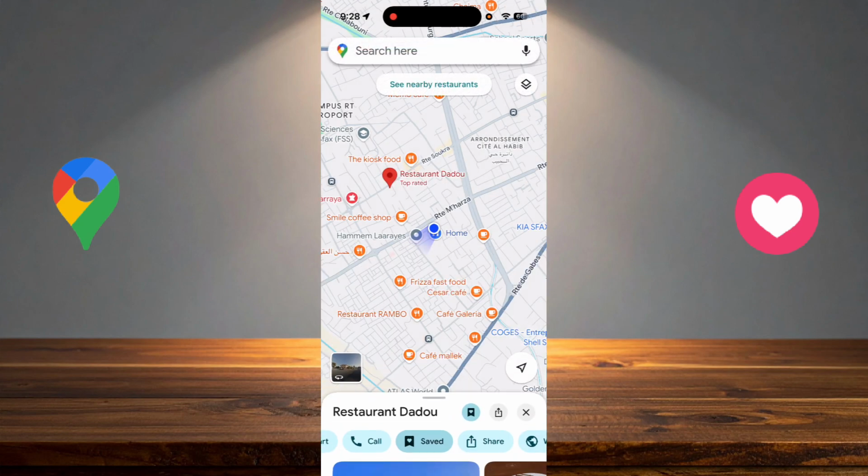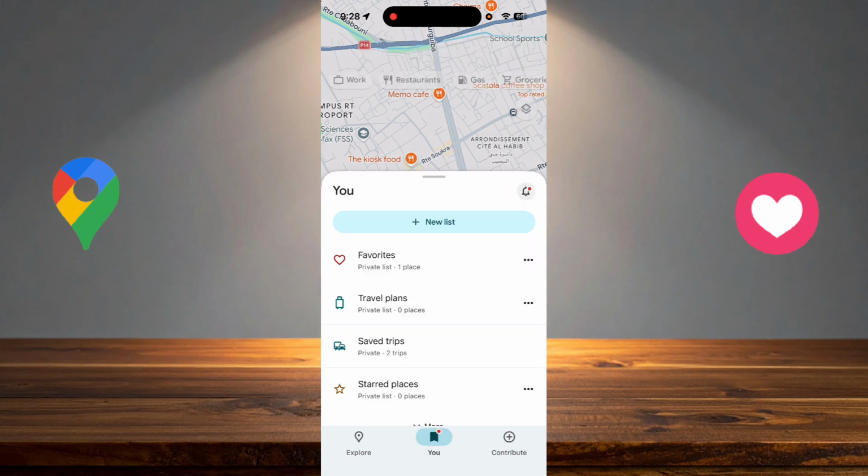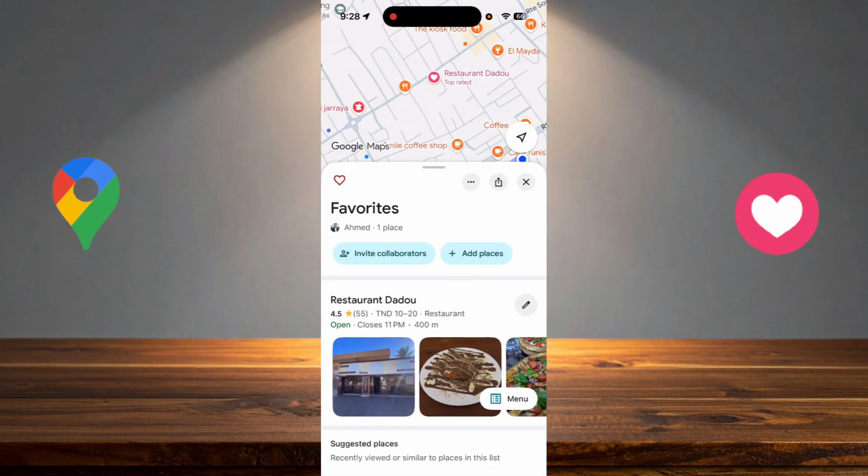And as we will see, when we go to favorite places and we go here, as you can see, we find that place here in the favorites list.